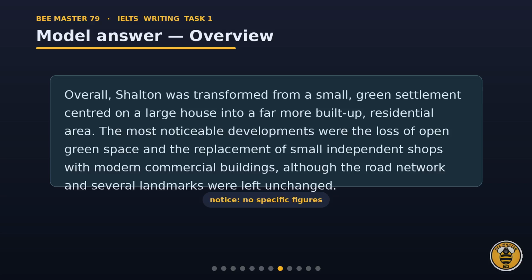Now the overview, and notice it contains no specific details. Overall, Shalton was transformed from a small, green settlement centered on a large house into a far more built-up residential area. The most noticeable developments were the loss of open green space and the replacement of small independent shops with modern commercial buildings, although the road network and several landmarks were left unchanged.